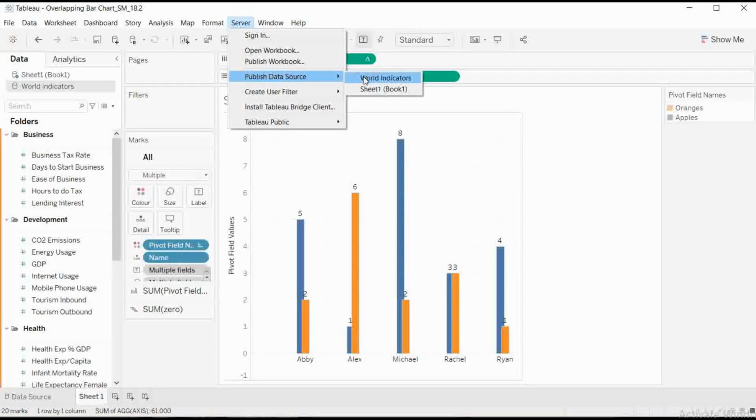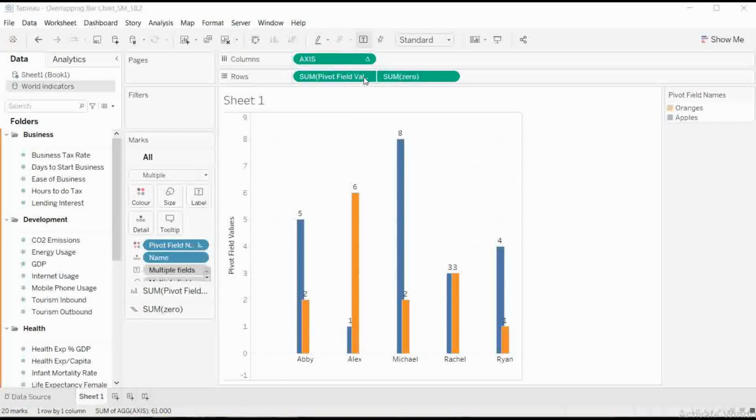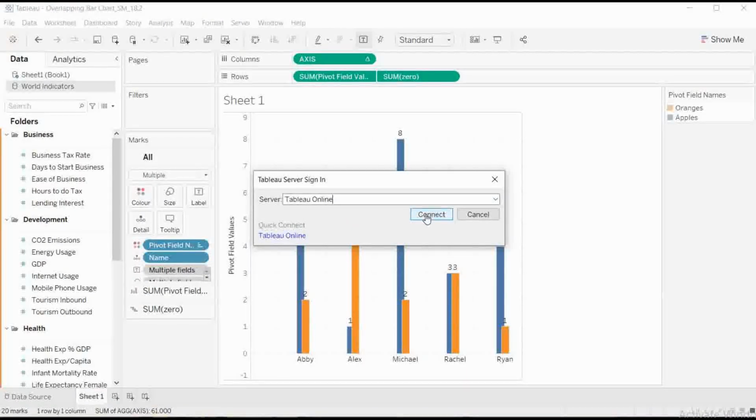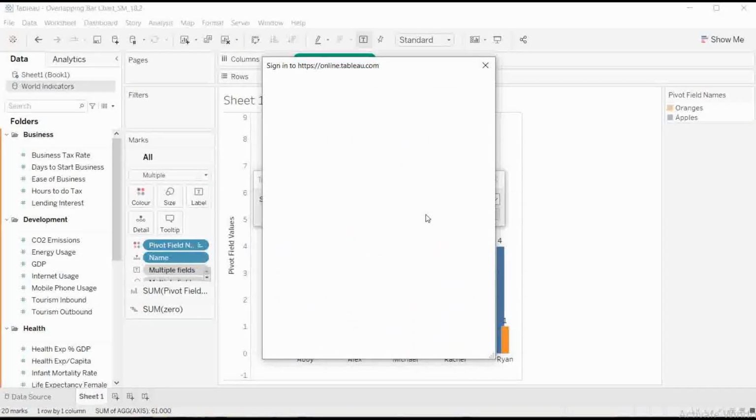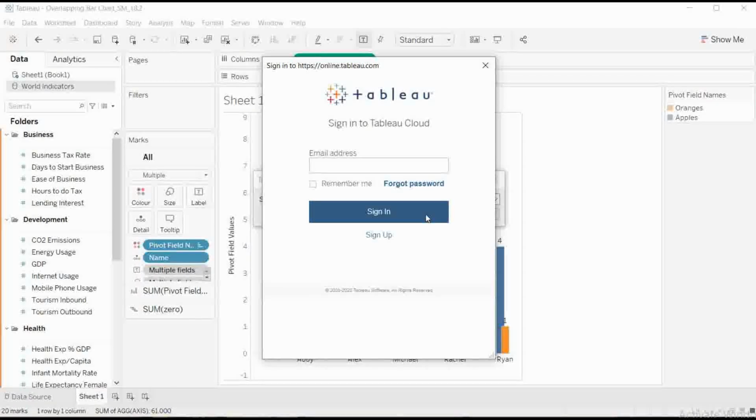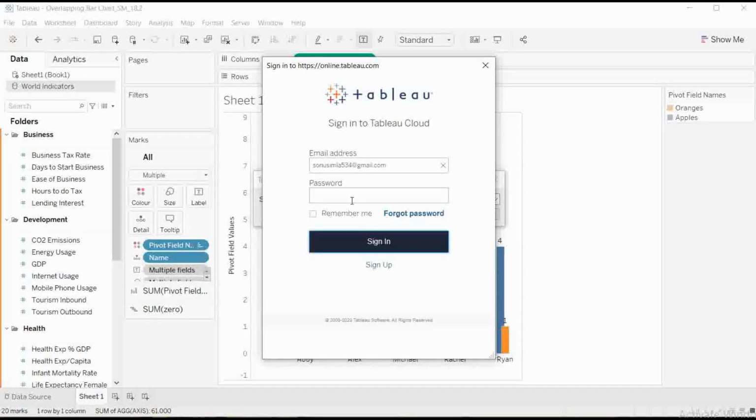So now I am going to publish this World Indicator data source. Click this, and connect to the Tableau Server side. Here I will paste and sign in. You have to sign in with the username and password given by your Tableau admin.